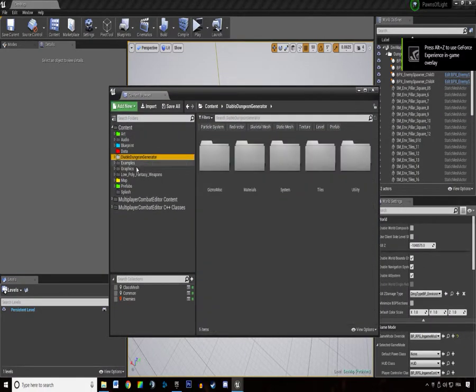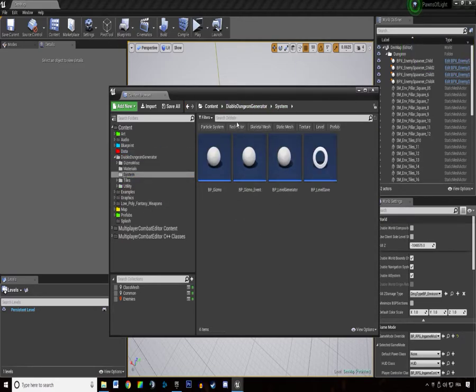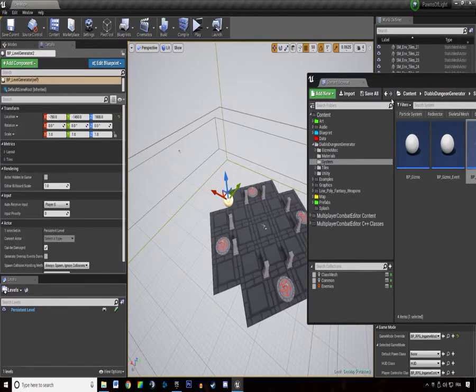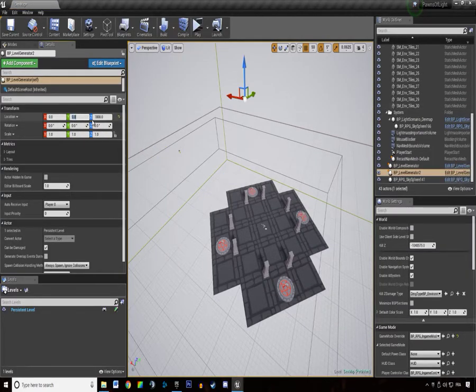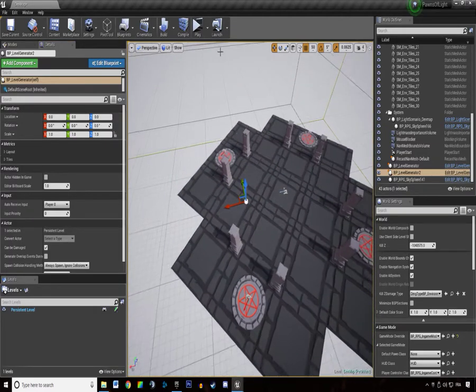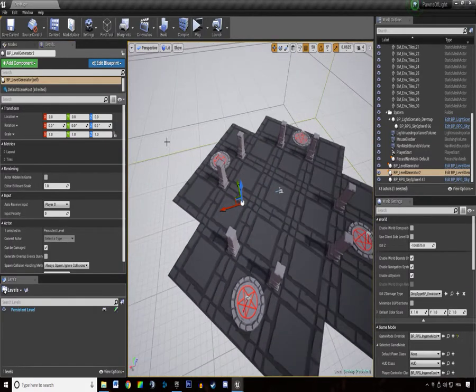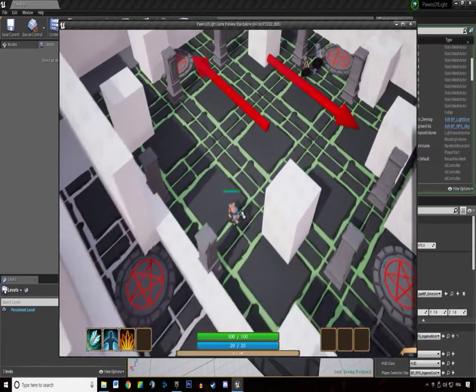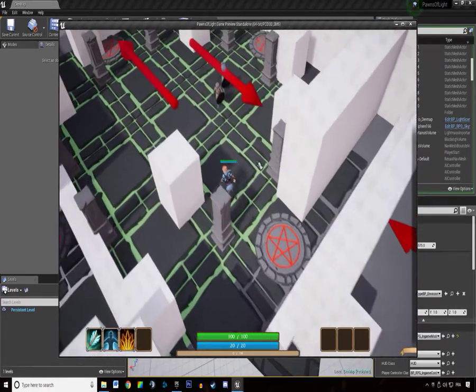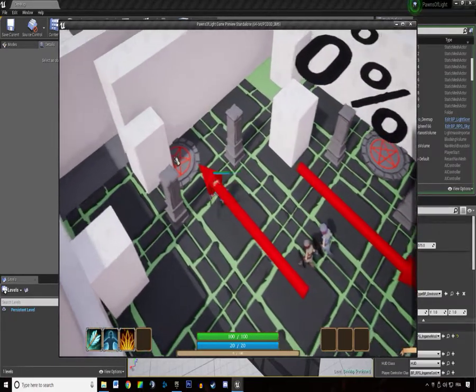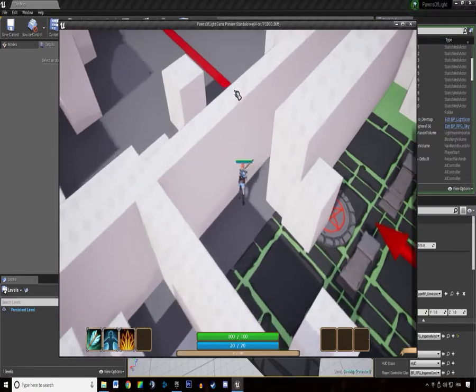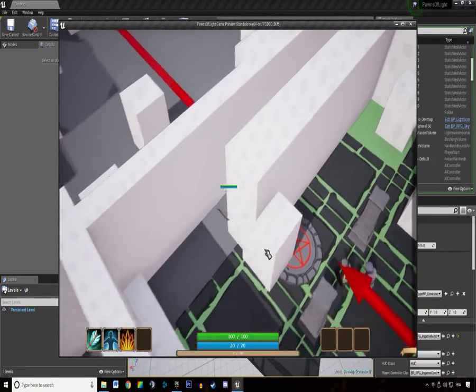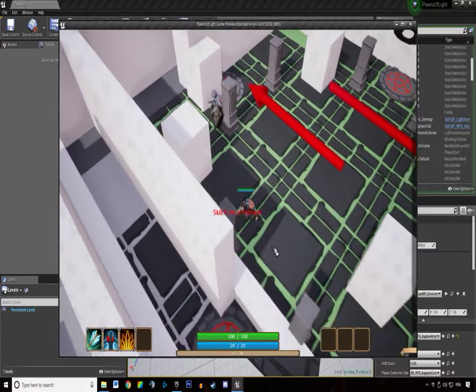So we have a dungeon generator folder which appeared, and I'm going to drag and drop our level generator on the scene. I'm going to put that in 0, 0, 0, 0. I'm going to say I only want one player, and I'm just going to hit play. So I'm in a dungeon. Am I in a dungeon? It looks like everything is broke. Why is it?